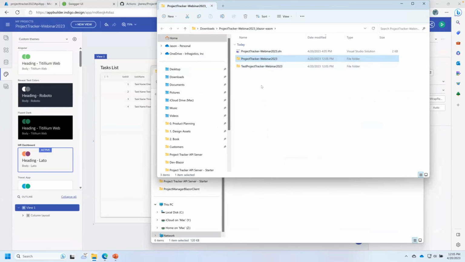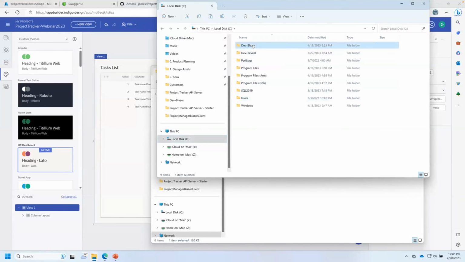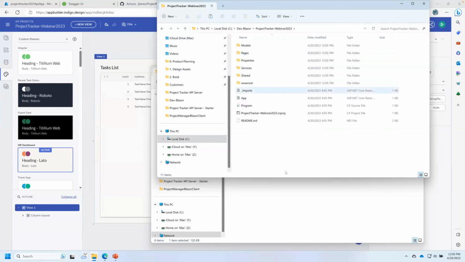I'm going to ignore the tests and all that. And I need to move this over to my C drive, Dev Blazor. And you're probably wondering why. Well, I've gone full-time Mac, as you can see by my demo using Windows. And the Mac has all those backslashes and stuff, and it just doesn't work well with Visual Studio.